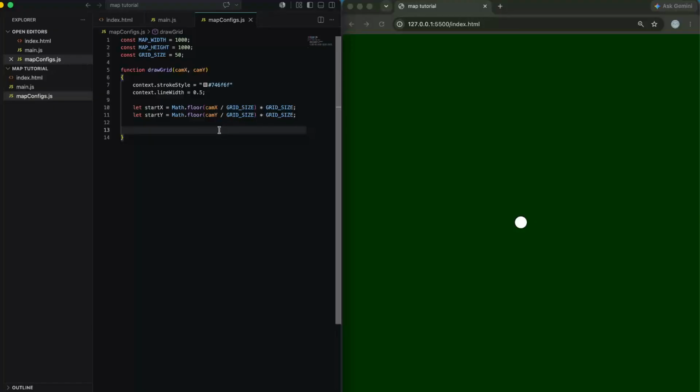But next we're going to add the end position. So we're going to draw from the start position to the end position. That's how we're going to draw our lines, and we're going to use moveTo and lineTo. MoveTo is where we start it, and lineTo is where we end it. And we're going to use a for loop to iterate through each of the grid spaces and draw the lines correspondingly.